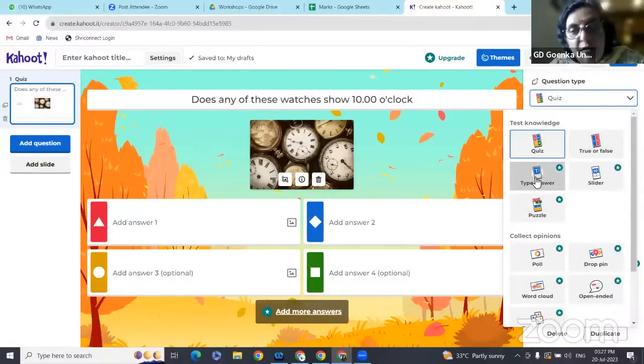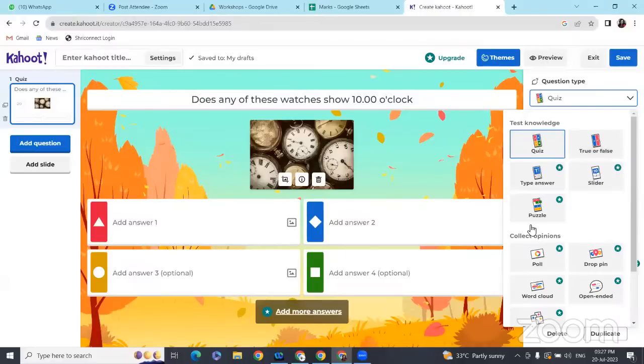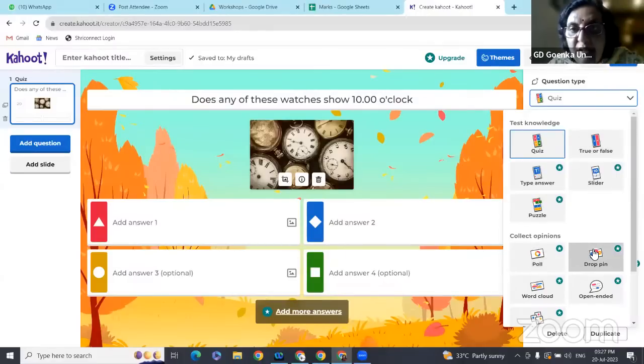But again, you can see that green star here in the type answer, slider and puzzle. They are not available for free. What is available for me for free is just quiz and true or false. Initially, many of these options were available for free, but now I'm left with very few, which is just quiz and true or false. So I need to frame my questions in such a way that they can fit in any of these.